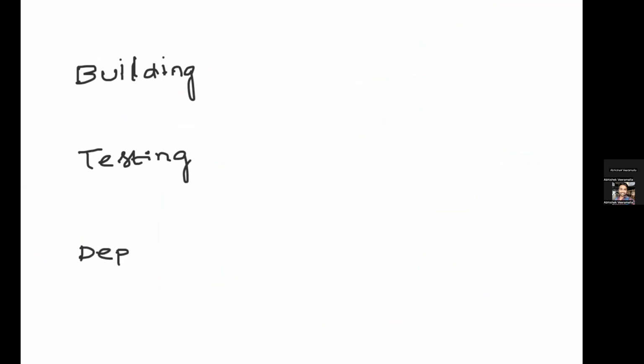That is, building, then you have testing, and finally you have deployment. So these are the three phases: building phase, testing phase, and deployment phase. Let's try to understand each of them in detail, and how a DevOps engineer can improve the efficiency of these phases. We'll also take a look at that.